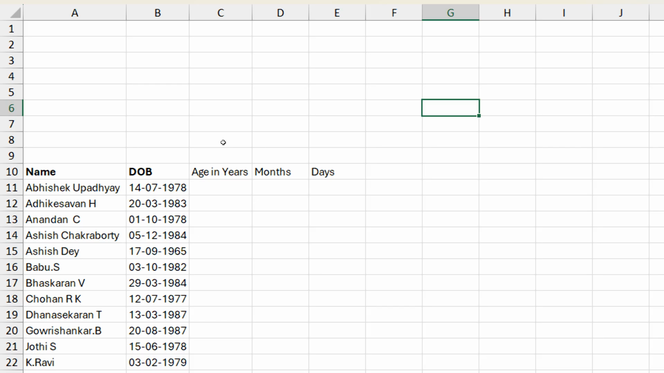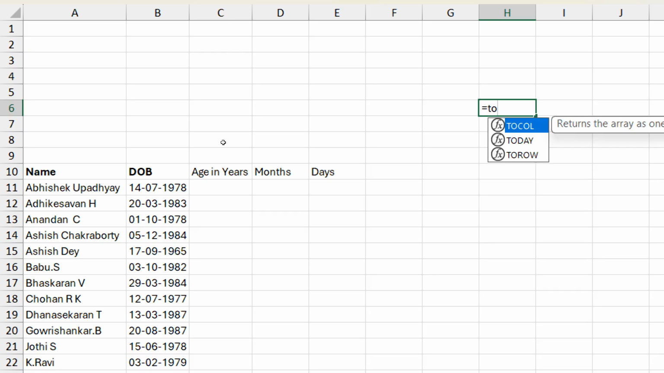So let me type the TODAY function in some other cell. Equal to TODAY, open bracket, close bracket, nothing inside the bracket. TODAY, bracket open, bracket close. Nothing inside the bracket.